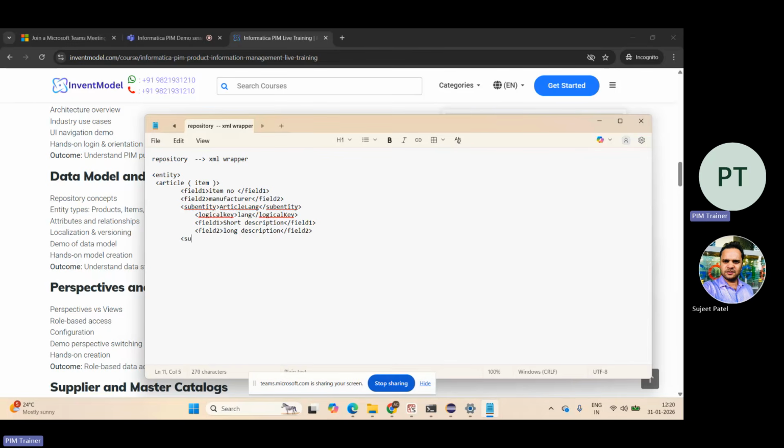So I'll close the sub entity. And then let's say there is no other field to be added, I'll close the entity as well. So article is also closed, maybe. It's just for demo purposes. I mean, the XML structure might be wrong, but the concept is like this only. Sorry. So understand the structure.